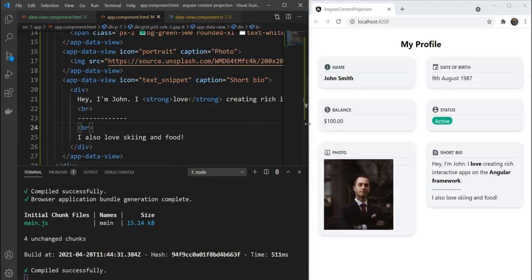Great. So as you can see, it's pretty remarkable how we can have a reusable component which is also flexible enough to allow complex layouts to be sent from outside. Now this is the simplest example of content projection. In more complex components such as the Angular Material card, for example, multiple contents are being projected by using selectors. I'll be covering that in a future video.